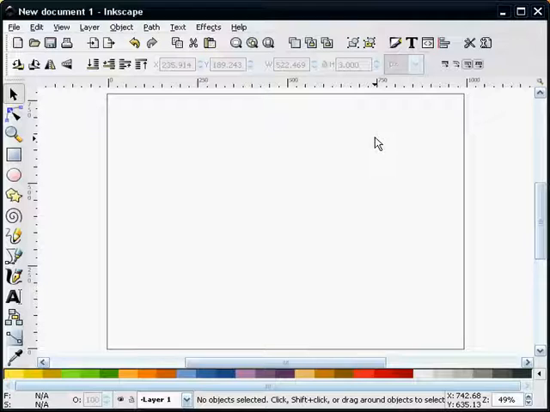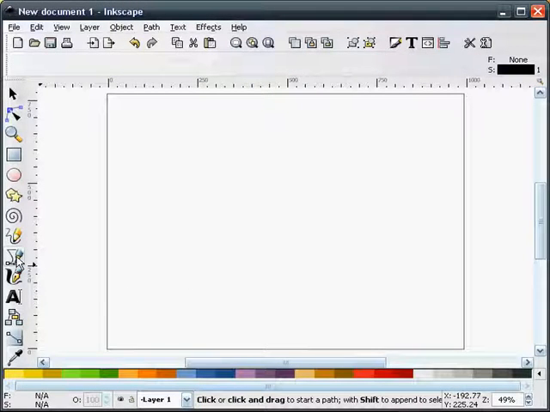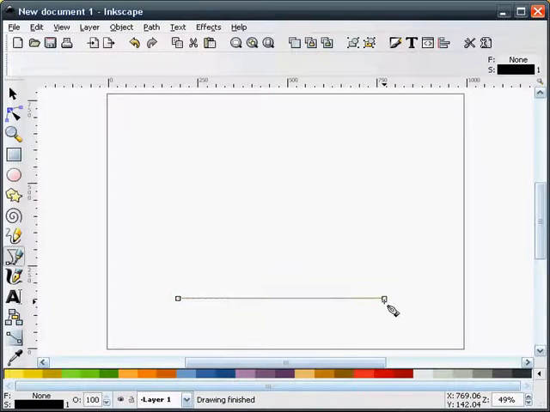In this tutorial, I will illustrate how to draw webbing in Inkscape version 0.45. Let's begin. The first thing I'll do is grab our Bezier tool and draw a straight segment. I'll do that by holding the control key down to keep the segment straight.